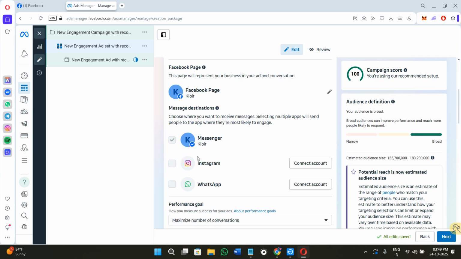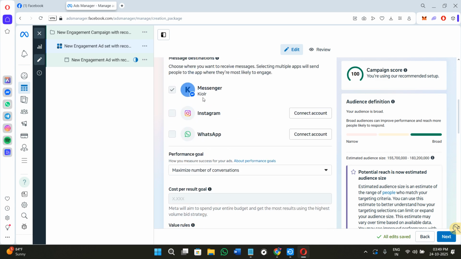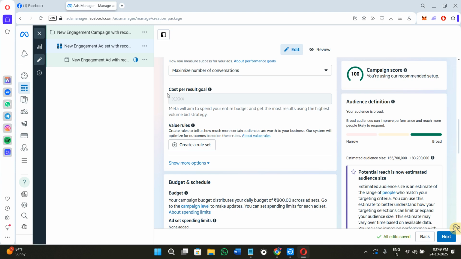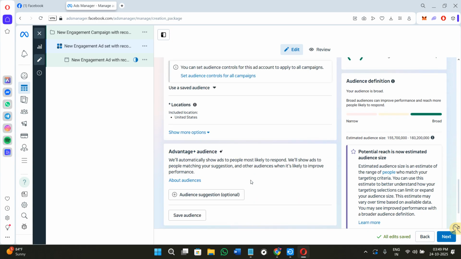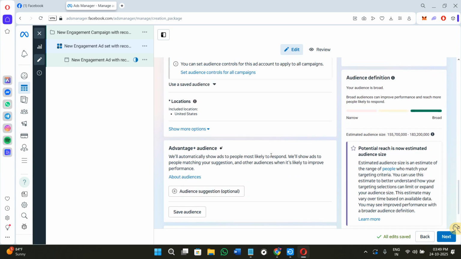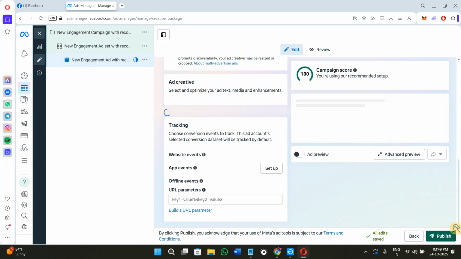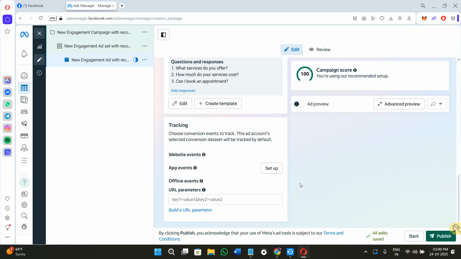After that, simply select the option of your platform. So it can be Facebook by default, Messenger. Then we have the option of Instagram and WhatsApp. After selecting it, simply select cost per result goal, and you can also create the rules if you want. Now, once you are done filling out this particular section as well, simply click on the option of next here in the bottom right hand corner of the screen.